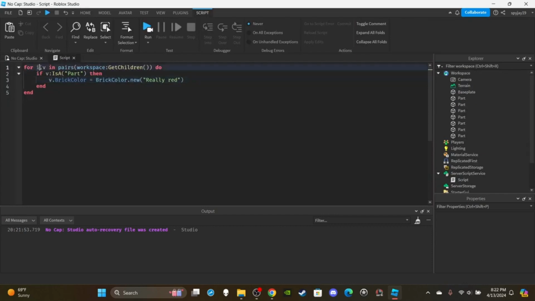So the difference between the i and the v, the first value and the second value: the first value is the number. Once it goes through all of the children in the workspace, it gets only the parts. The i would be the number. Since there are 1, 2, 3, 4, 5, 6, 7, 8 parts, it would count 8 different times, 8 different numbers. v is the actual specific instance. This is how you get the properties: the transparency, the color, the material, the position, the CFrame, and so on. So that's how you use for i, v in pairs loops.